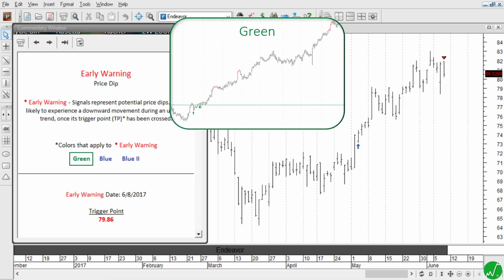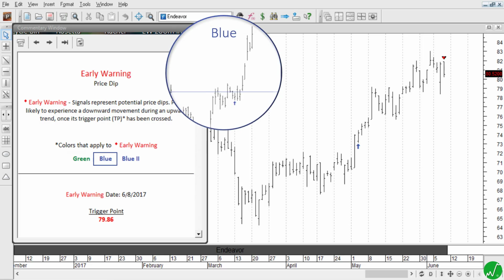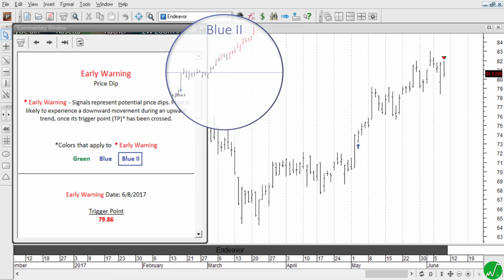Green signals predict long-term trends. Blue signals predict short-term trends. And blue 2 signals predict price consolidating before developing short-term trends.